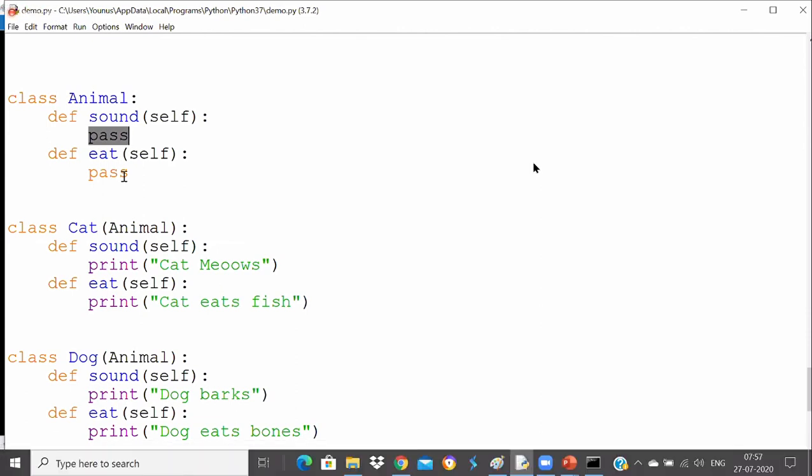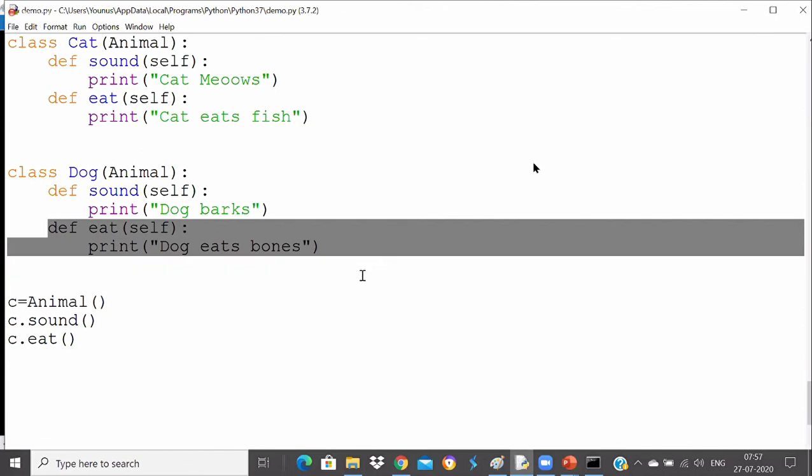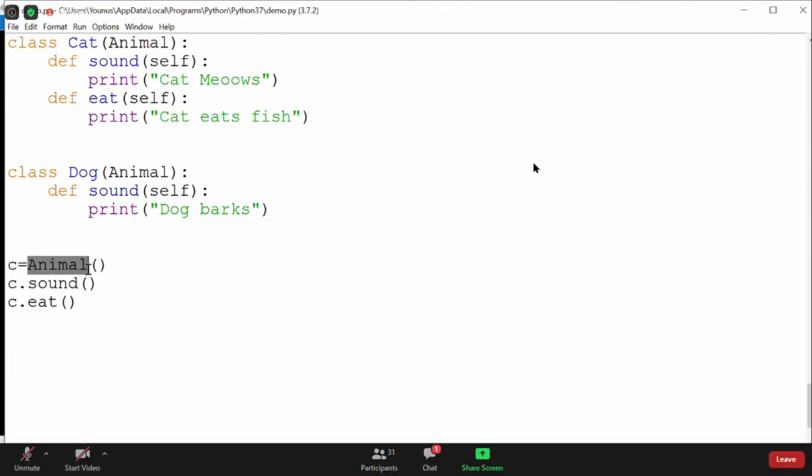I told you it's defining the rule. What is the rule it's defining? All the child classes who inherit from Animal must have sound and eat methods. Suppose Dog does not have an eat method now. It has only a sleep method. Will I get an error? No, I will not get an error.